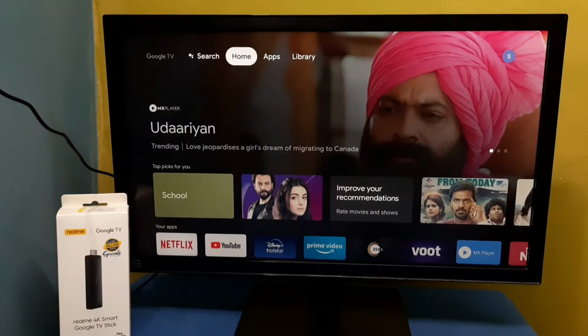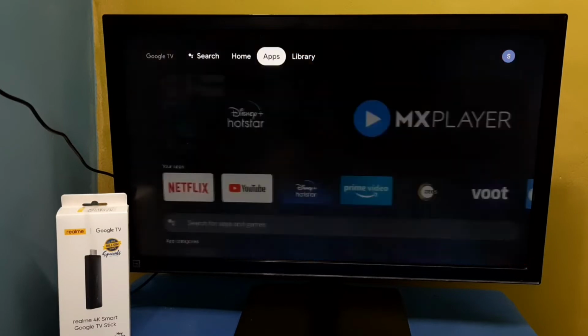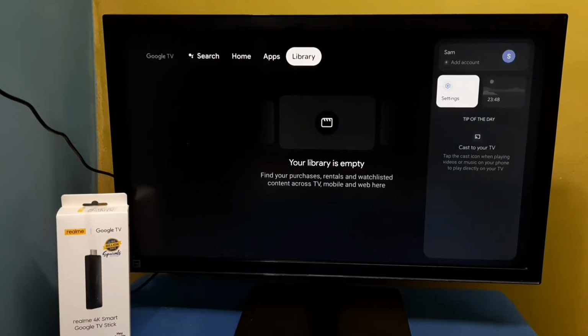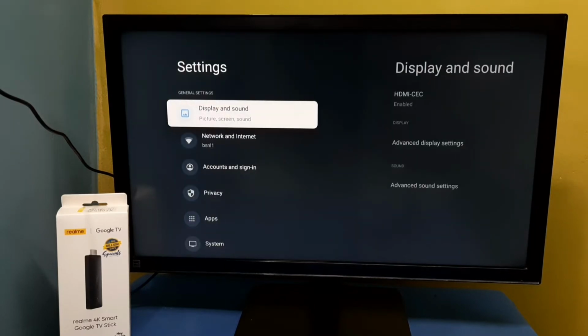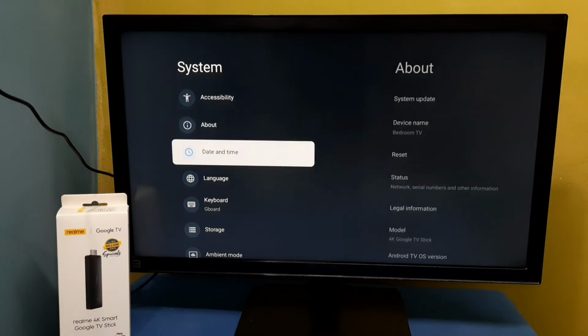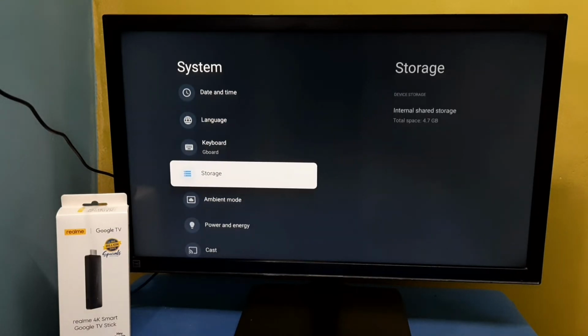Hi friends, this video shows how to check available or free space. Go to top right corner, then select settings, then select system, then go down, select storage.